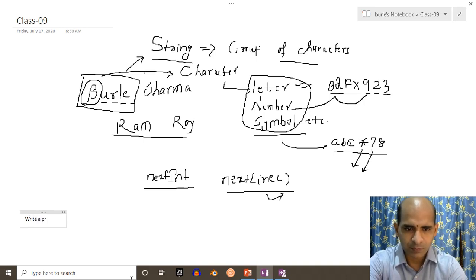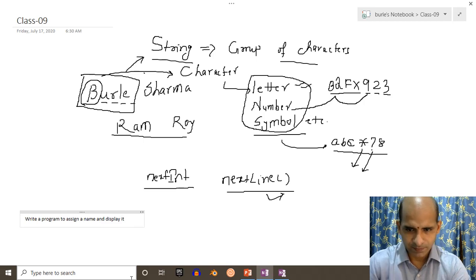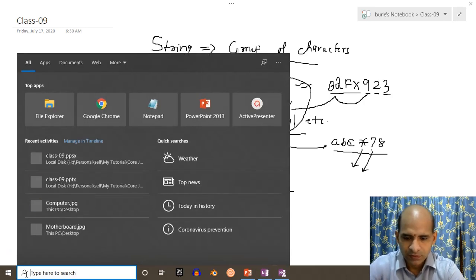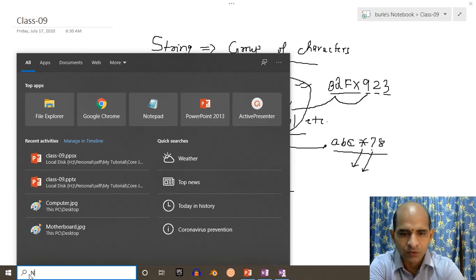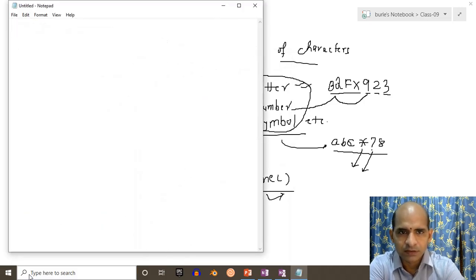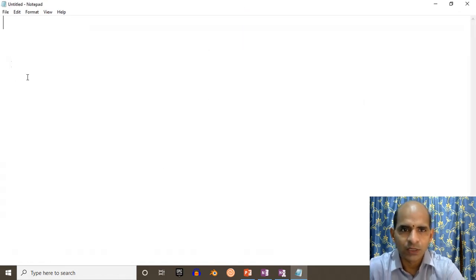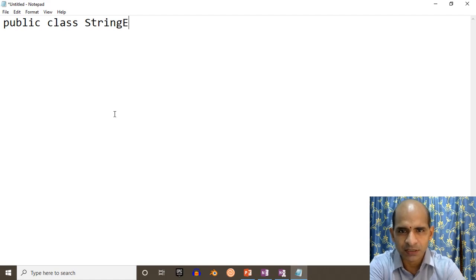Write a program to assign a name and display it. So I just want to go to Notepad. Here, as I want to assign only a name, I just want to give a class name as name, or let me take a string example.